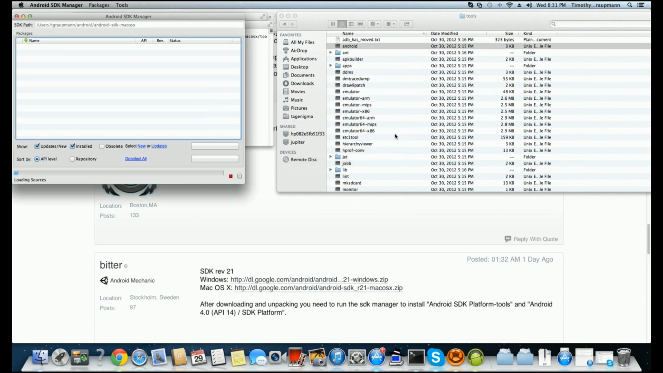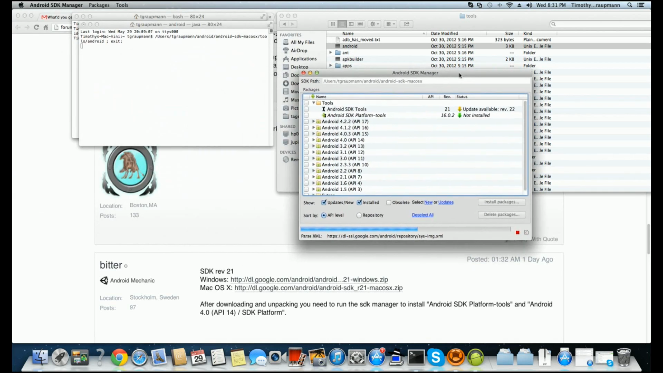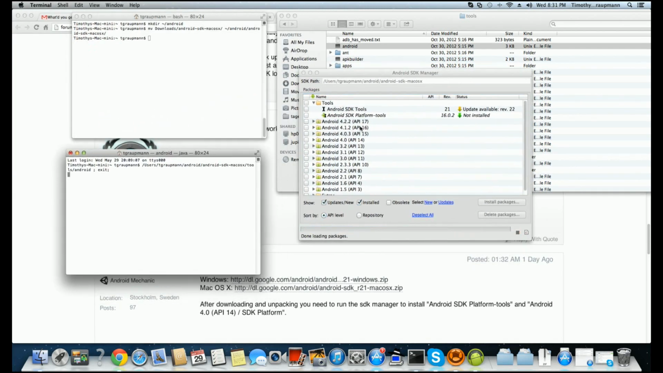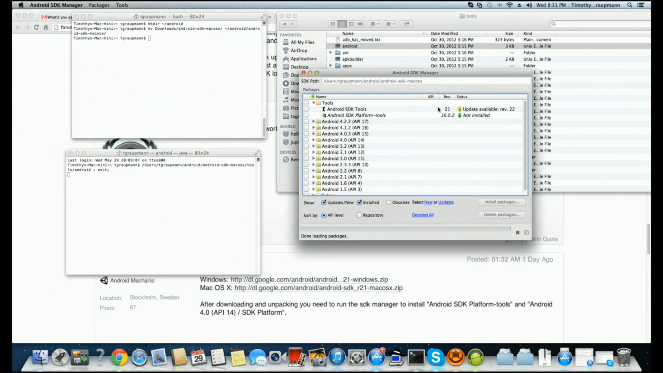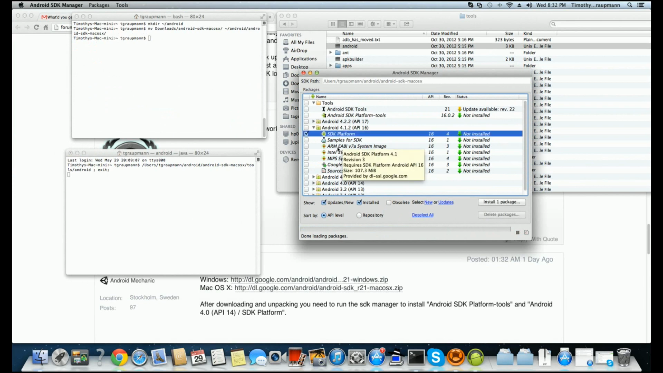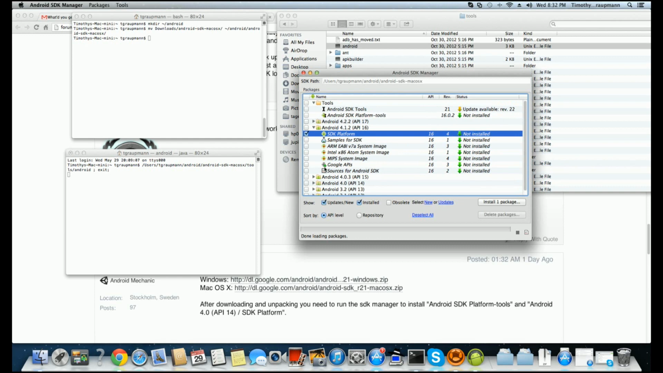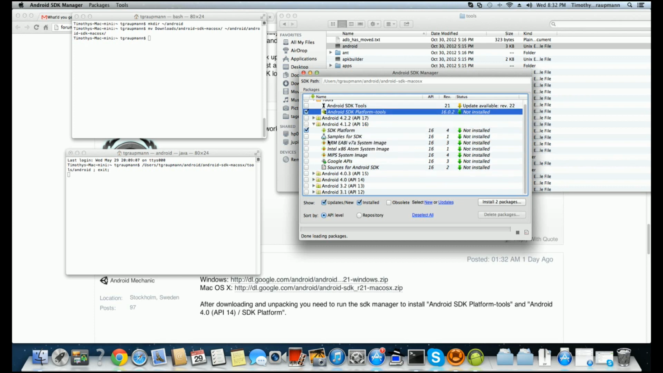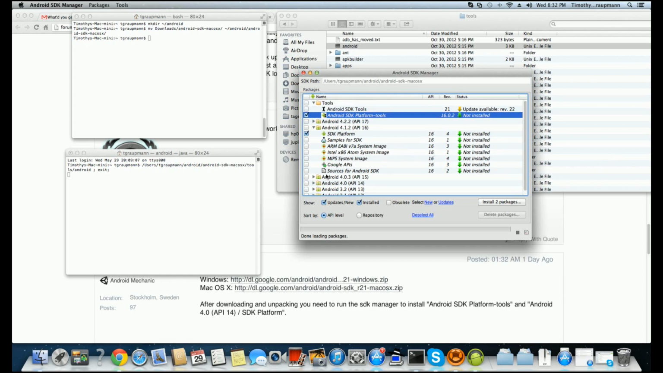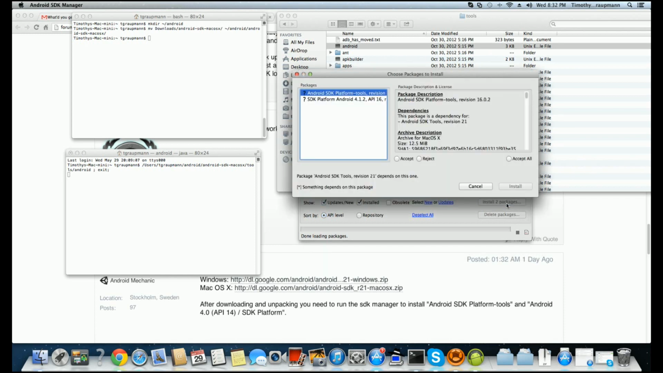So once you've unpacked it and you go into the tools, you can run android and that'll bring up the SDK manager. And all you really need is the platform tools, and you want the SDK platform for API 16. After you install this, then the extras will appear, and then we can install the Android support library. Okay, so we have the Android SDK platform tools and API 16, the SDK platform. Go ahead and install those packages, accept all, click install.